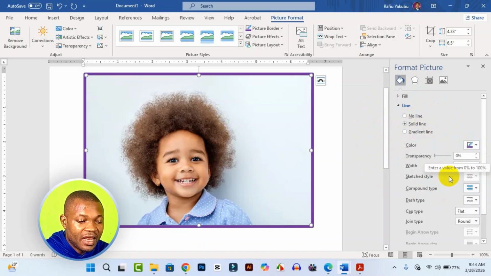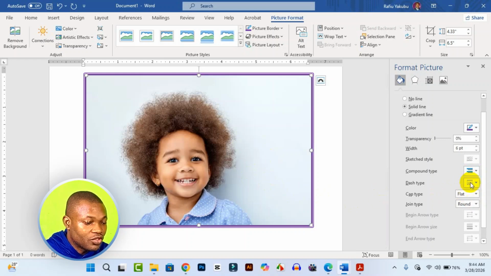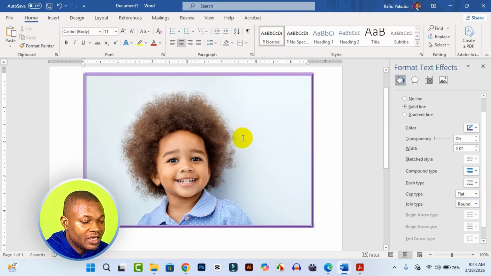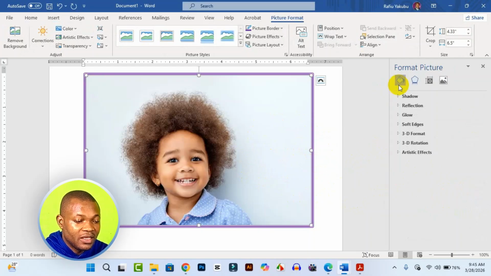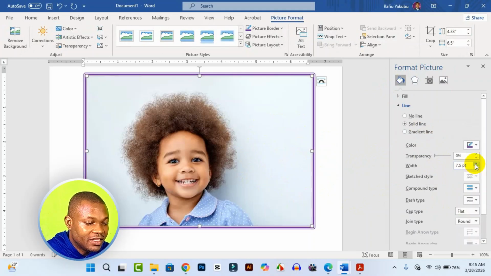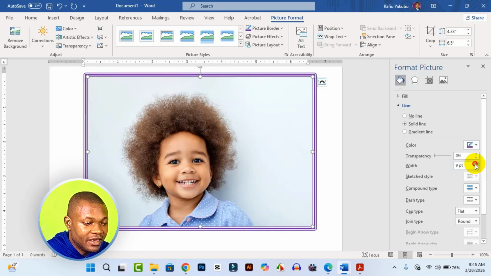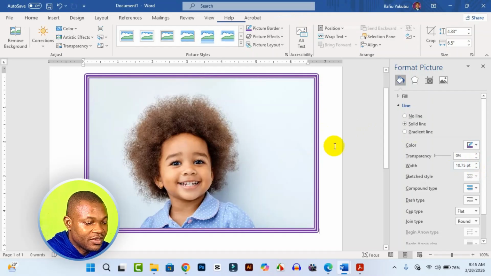Then we can use different line formats right here. We can click on Compound type. You can use different line formats as the case may be, just like what you see right here, that is a 2-stroke. If you want to switch to a 3-stroke, the more you click, the more everything is going to be reflected in the image. So go back to the paint right here, and then you can also work on the width. The more you increase, the more the border is going to be traced right here. Once you are satisfied with the border, then you are good to go.